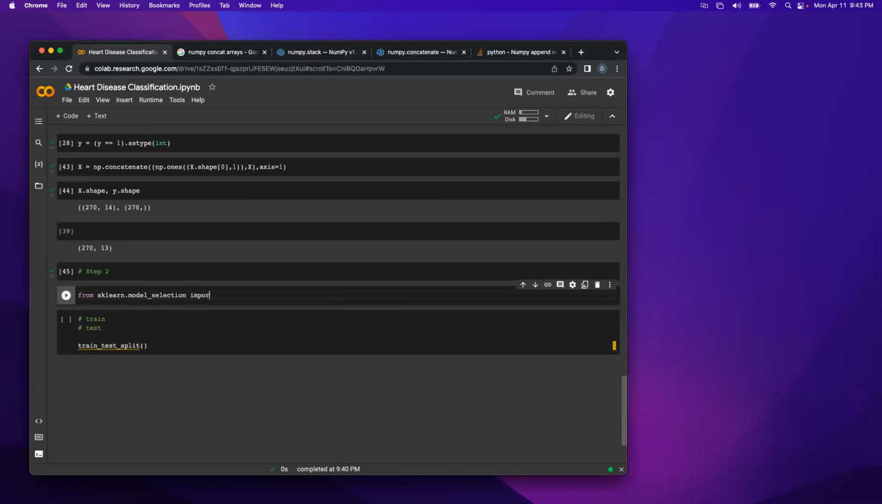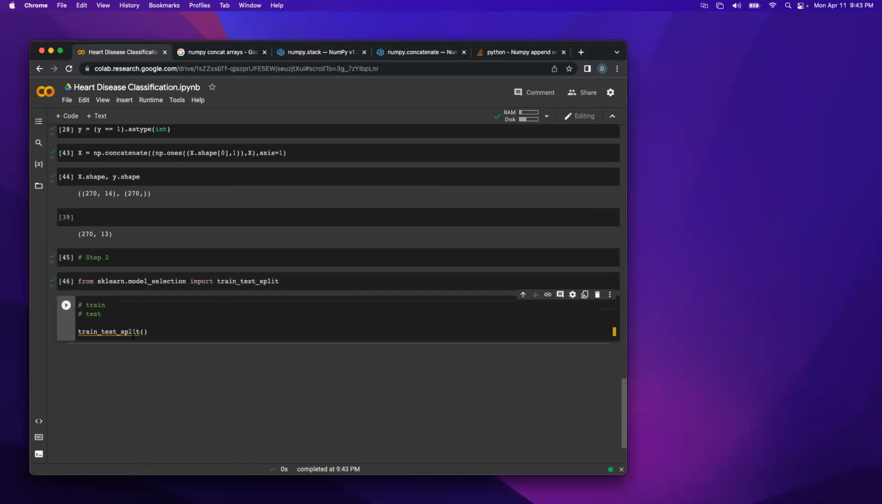import train test split. Now train test split is just going to take 2 parameters. These are the required ones. And we can define, for example, a test size. I want this to be like 20%. It depends how much test size you want to choose, but people usually choose about 20 to 30%.